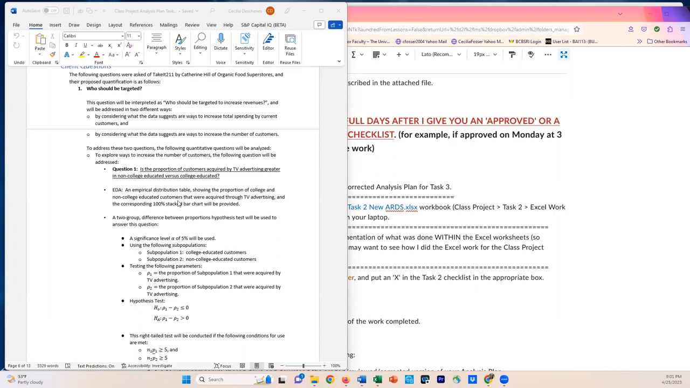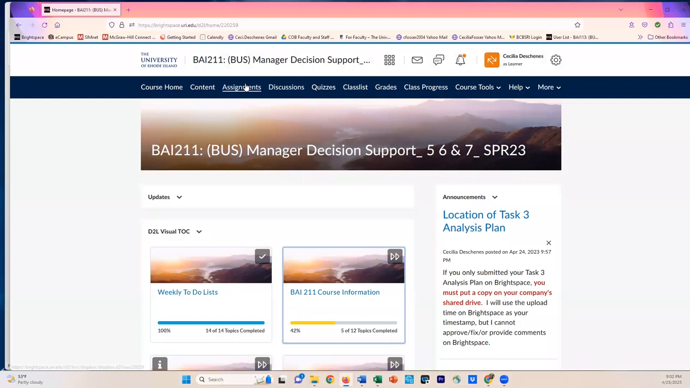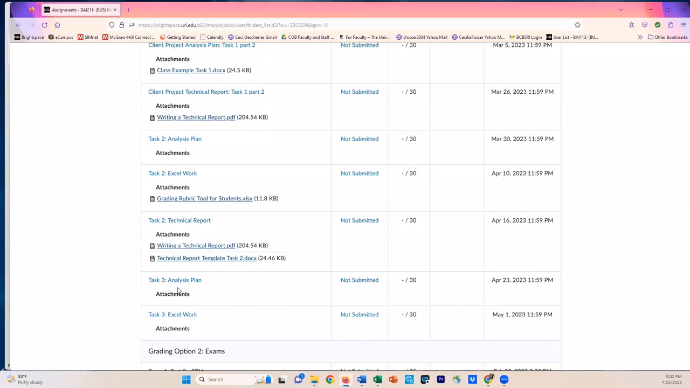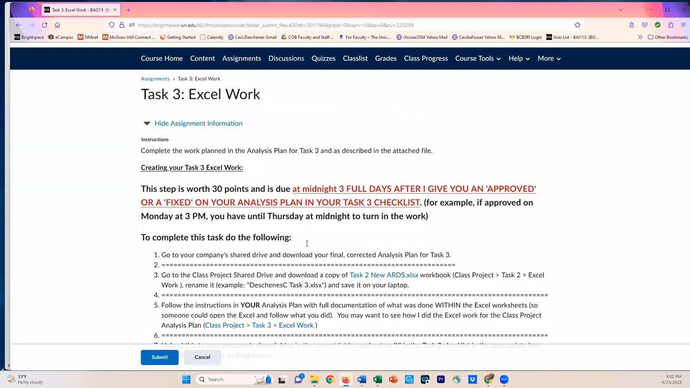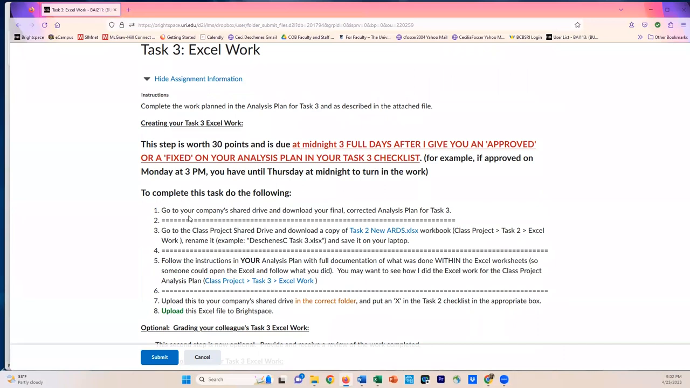So if we come over to Brightspace, I can go to the assignments tab, and in the assignments tab, come down to the task three Excel work. If I click in here, I will see the instructions that are guiding me on what to do. The first thing I want to do is get my analysis plan. So that's what I have.